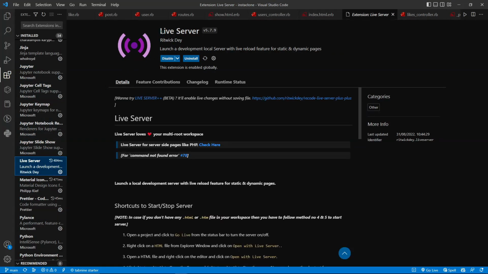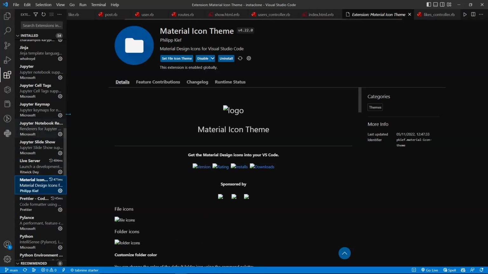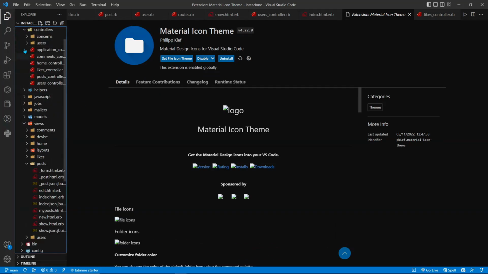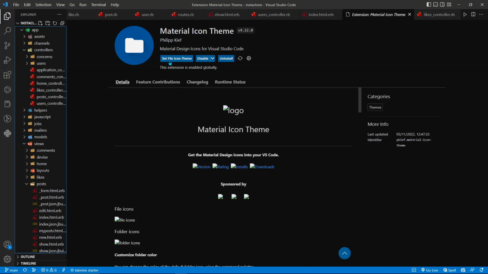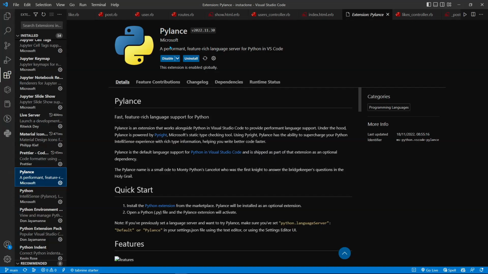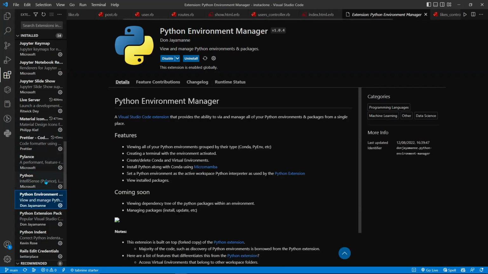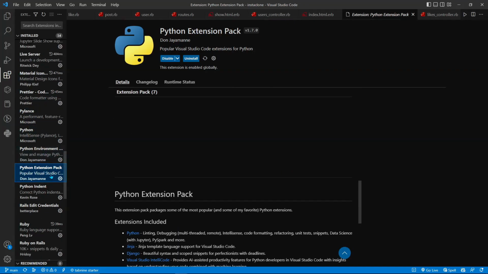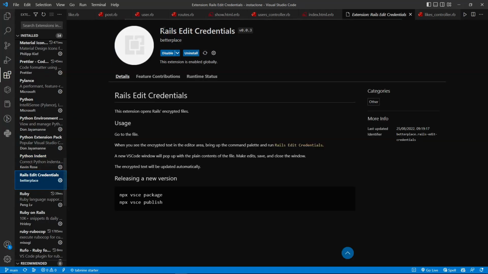But then we have Live Server, which is a really useful tool that will make me open an HTML file with a live server so that when I save the HTML file, the browser automatically refreshes, which is pretty useful. And then we have the Material Icon Theme. So you can see I have custom icons on my Ruby files, and this is because of this. Then we have Prettier, the other code formatter. And then we have Pylance, which is a performant, feature-rich language server for Python in VS Code. Python itself, Python Environment Manager, Python Extension Pack, Python Indent, and then Rails Edit Credentials, which can be useful to edit Rails credentials because sometimes we'll need to open the Rails encrypted files.